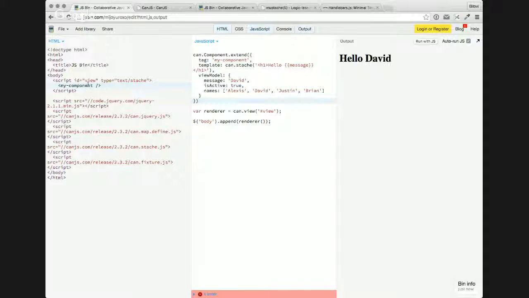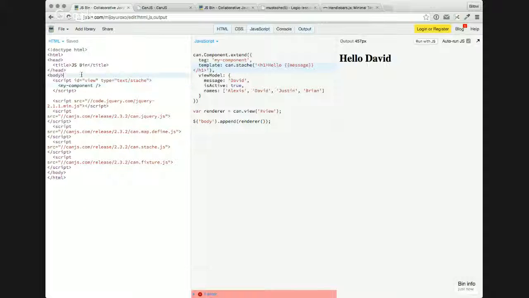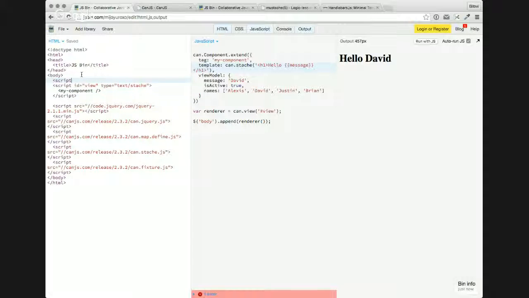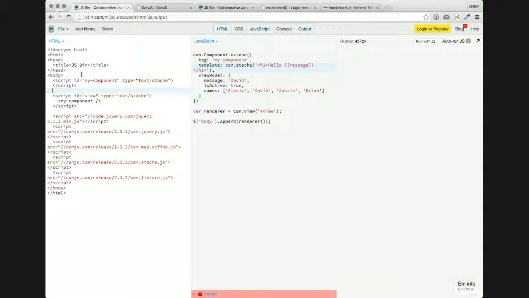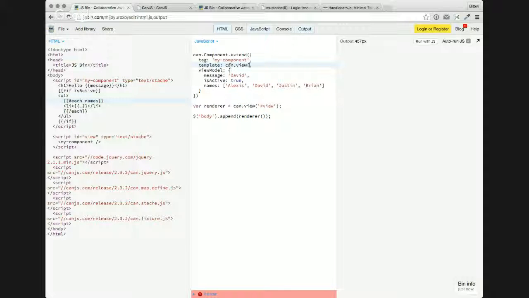Now because we looked at this already last time, we can also create another script tag, let's copy this, and just call it my component. Type text-stache script. And then we move all of this back and use can view my component instead.